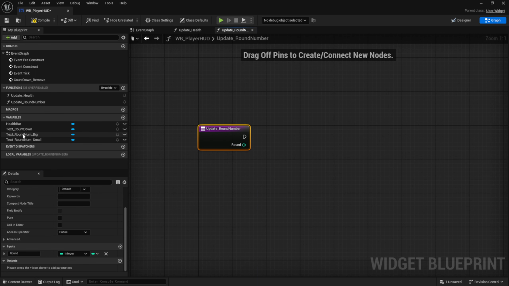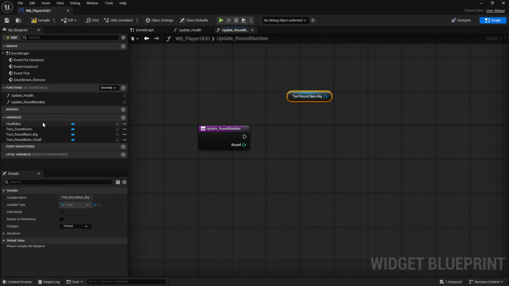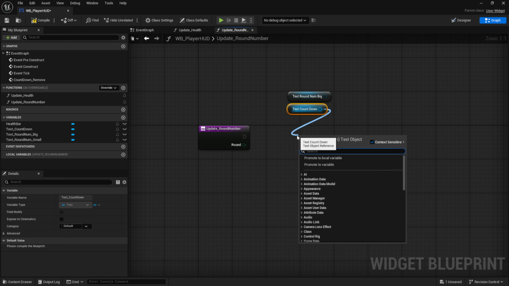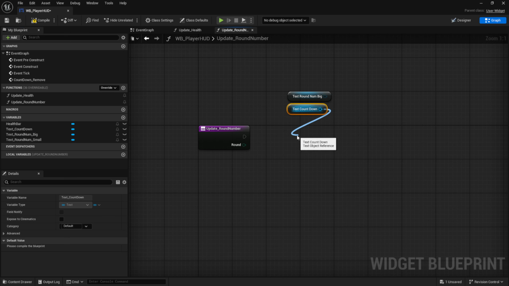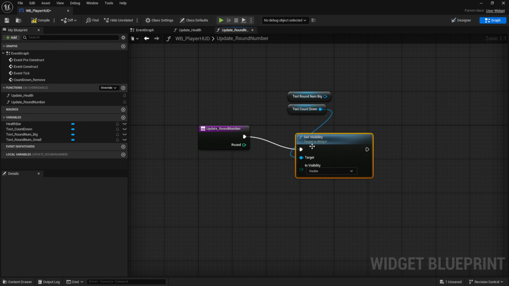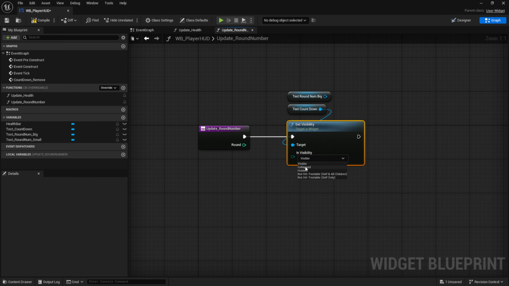And then we can grab our text round number big and our text countdown again. And these are hidden by default, so we want to make sure these are visible. So set visibility first. And make sure they're visible and plug in both of them.